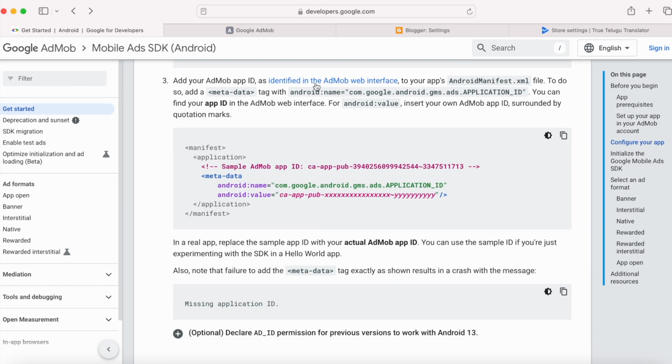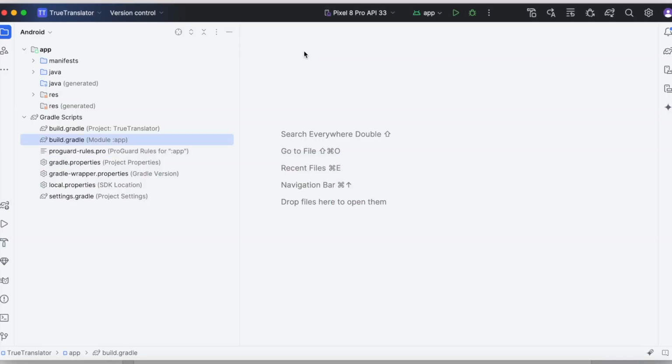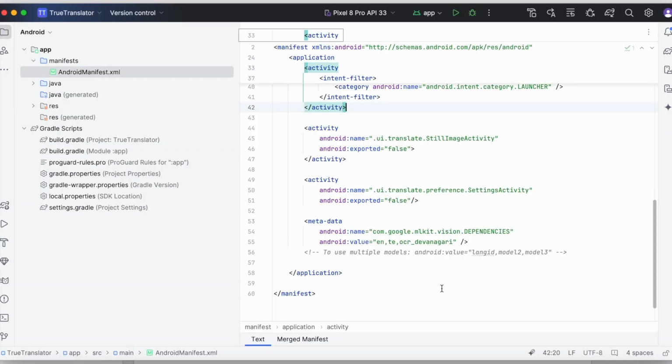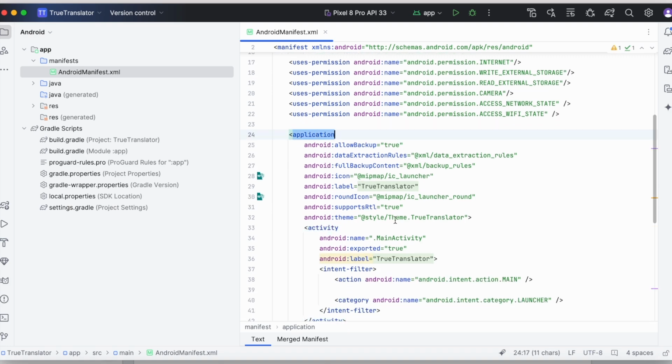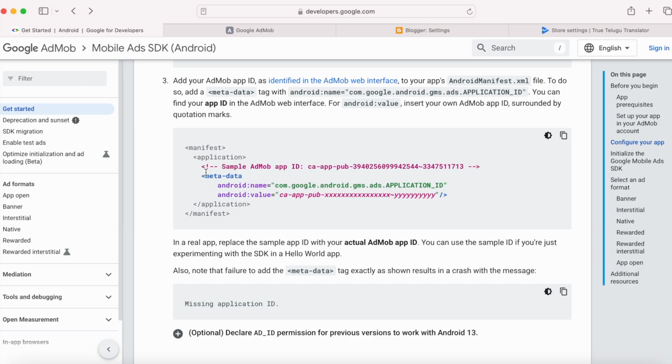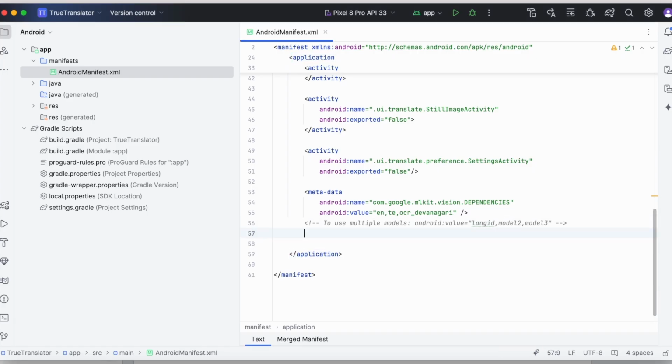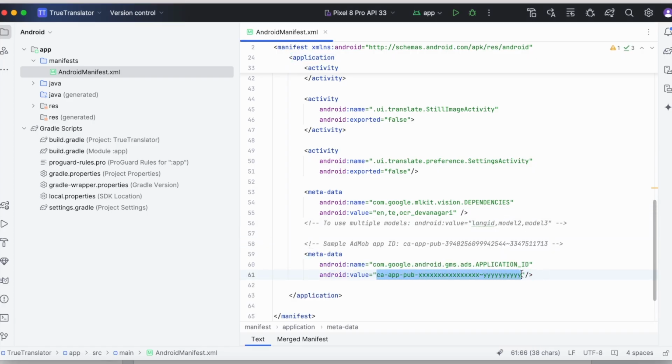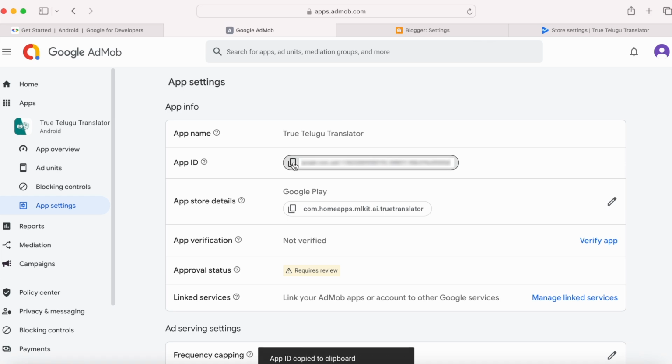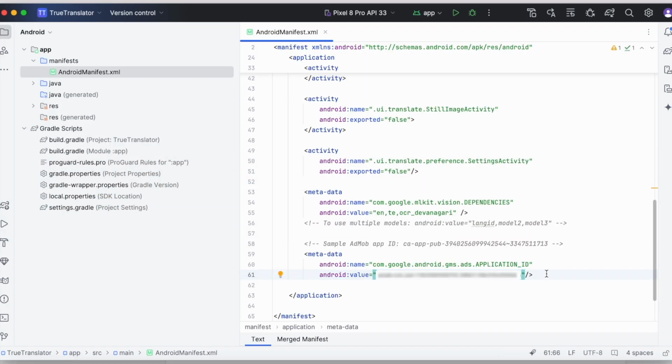Now add your AdMob app ID as identified in the AdMob web interface to your app's AndroidManifest.xml file. So we need to add app ID as metadata in application tag. Go to Android Studio, open AndroidManifest.xml. In the application tag, add this metadata code. Copy, paste it here. And we need to update this value with our actual app ID from AdMob. Go to AdMob page, copy this app ID, paste it here.